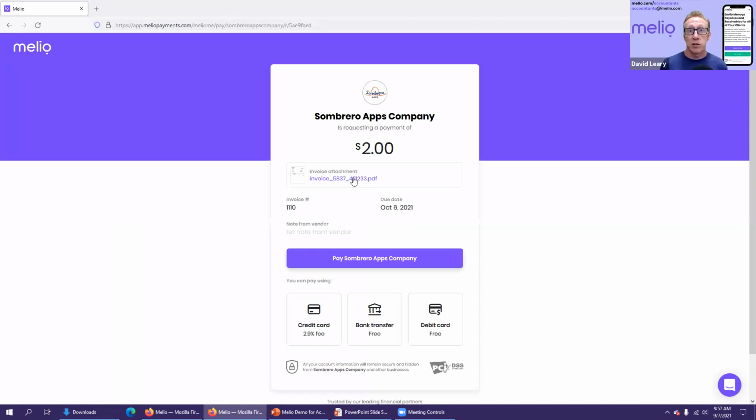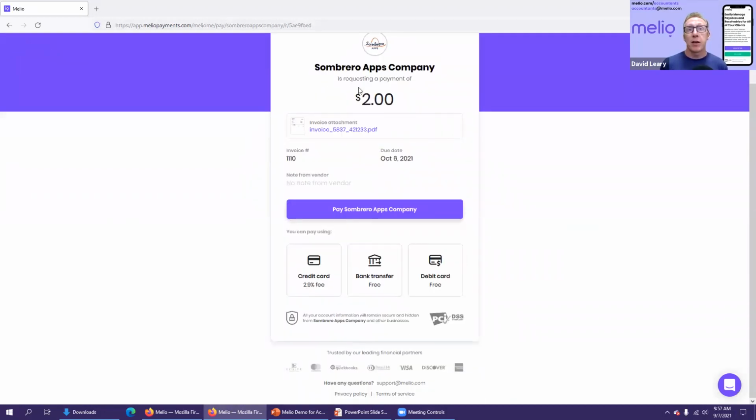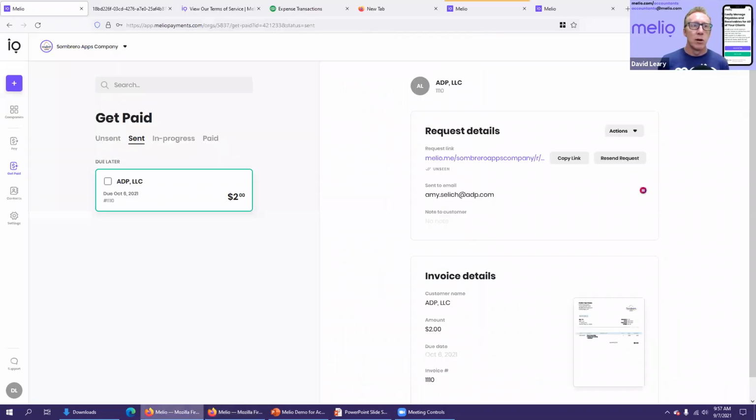The $2 invoice is attached. And now they can pay me, and they're paying specifically for this $2 invoice. They don't get to change the amount, but they can choose to pay whatever it is. And then once they pay, this is going to show up back in my Melio as being paid. So I'm going to switch back over to Melio.